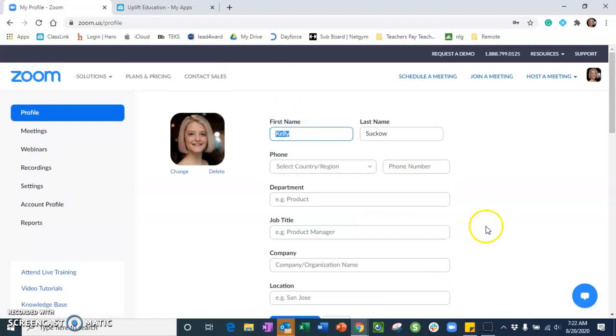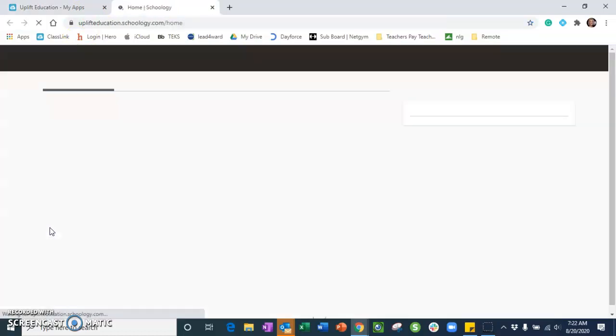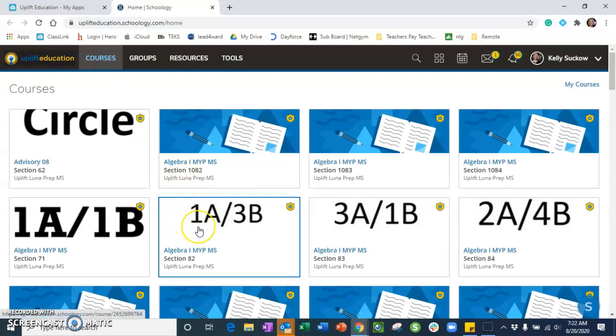Now that you'll have a permanent Zoom account, stay logged in. Don't do anything about signing out, and then you can go to ClassLink. You can exit out of this page. You'll still be signed in. Find ClassLink, find Schoology, and then click on your courses to find your Zoom links.